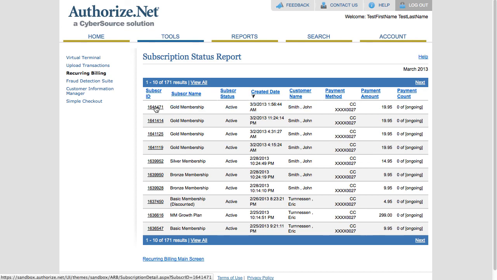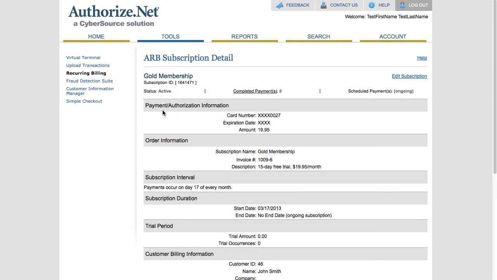And if we click on the subscriber ID, we can see more details. And we see that it's a 15-day free trial, and then $19.95 a month, set to start billing on the 17th of March.